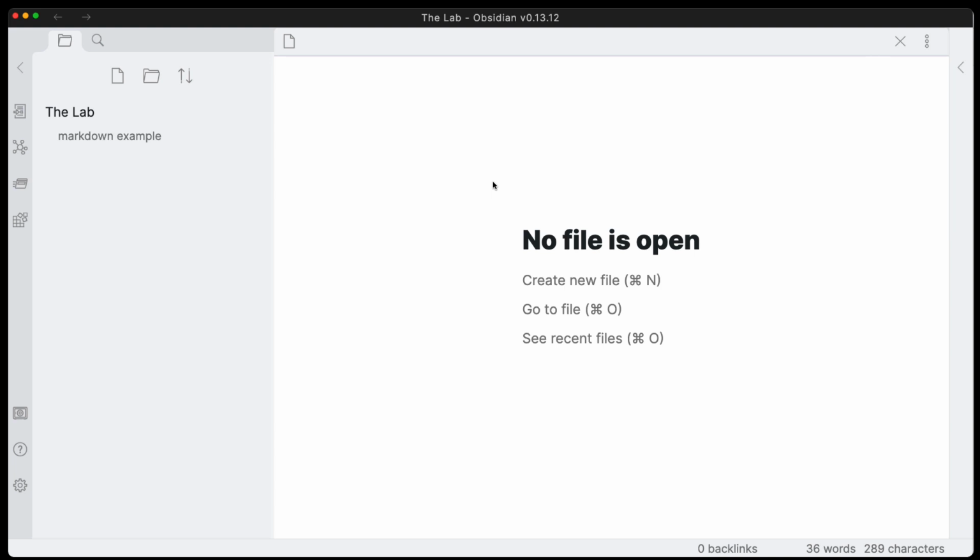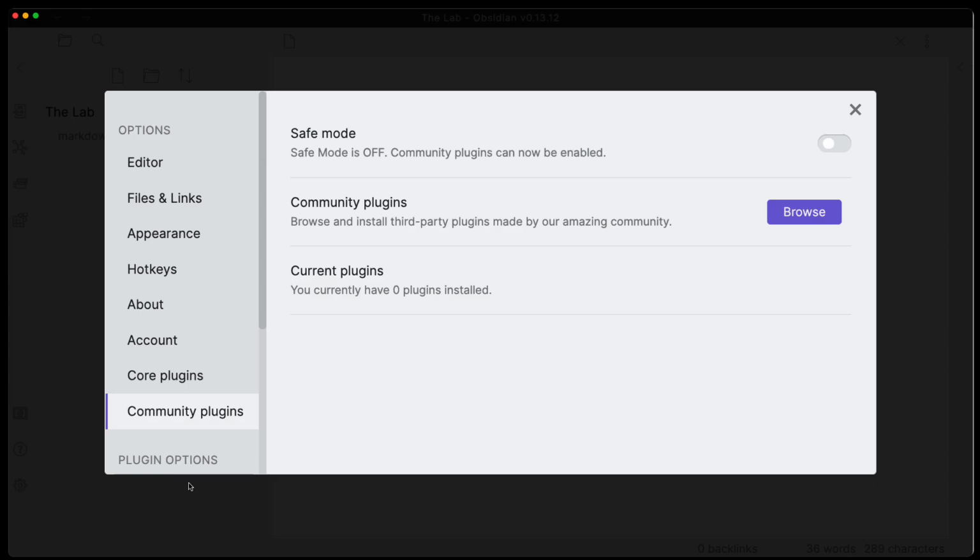So let's take a look at how we can do Kanban on Obsidian using one of the best community plugins for Kanban that's out there. And let's go ahead and install it.